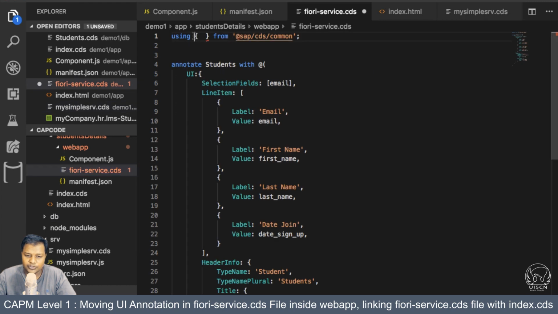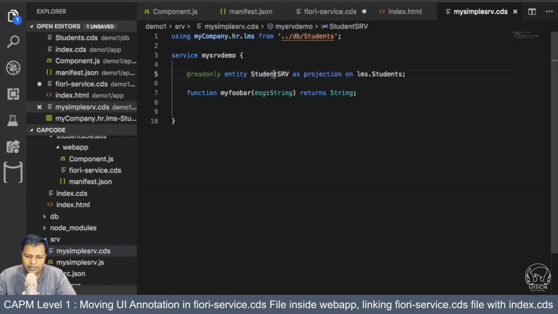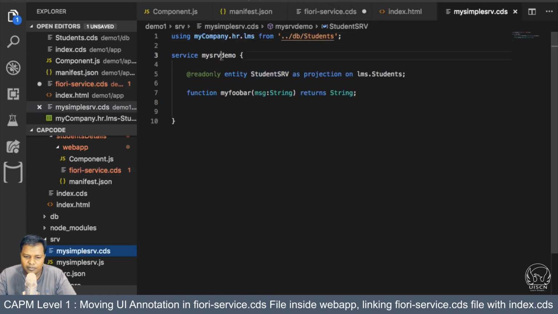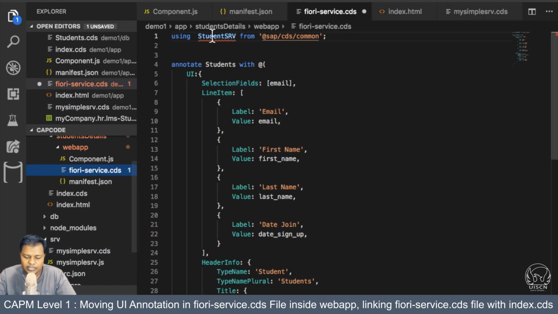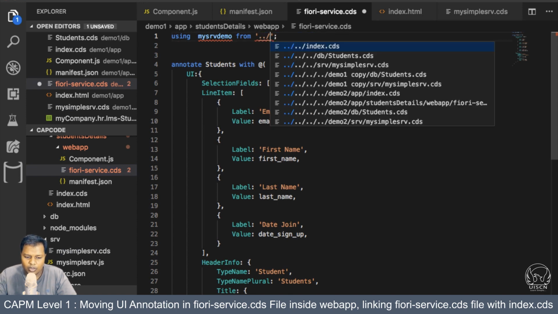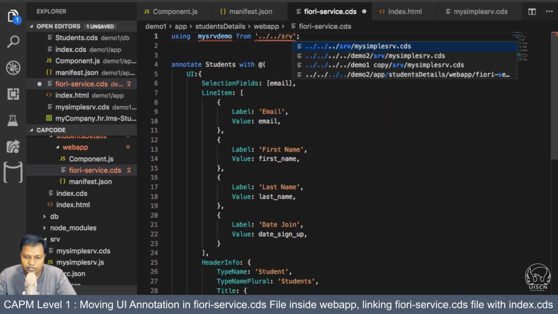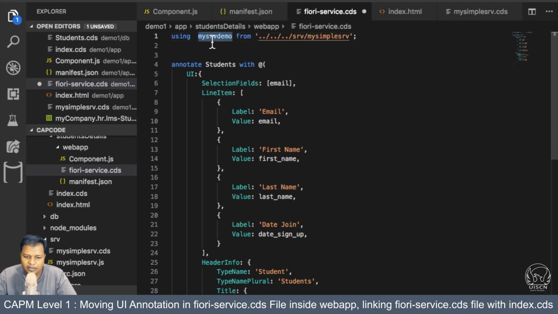So basically we will say using, I'm going to keep the name same, you can have a different name. The syntax will be using this student SRV, not the student SRV. Here the service is my SRV demo. So I'm going to take that my SRV demo from, and the path is, I'm going to go up one level and again one level, and then enter into service and this, and my SRV demo dot student SRV. So I'm getting that particular service which I have implemented, which I have added inside the service.